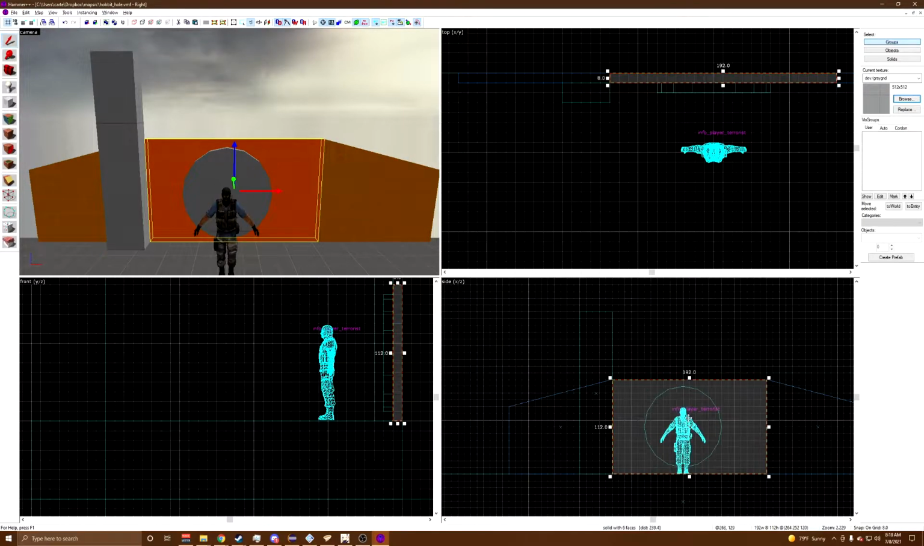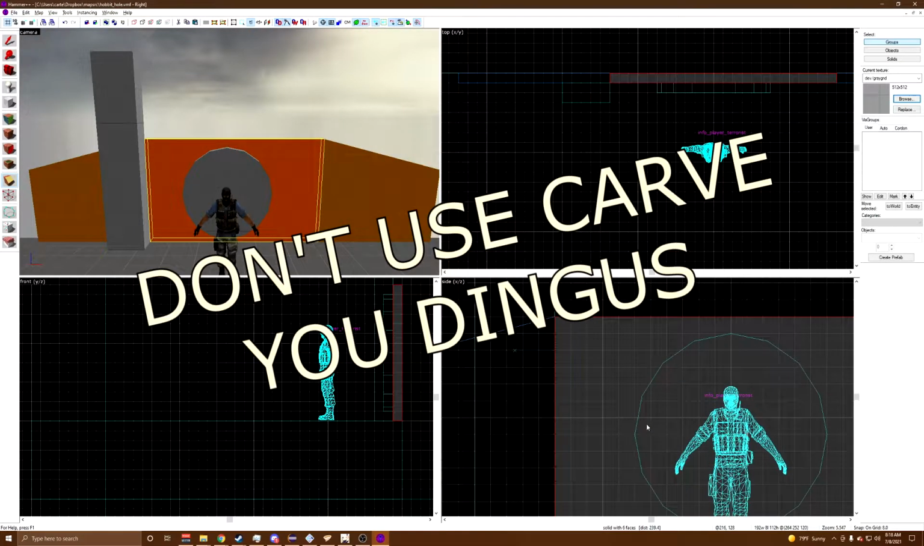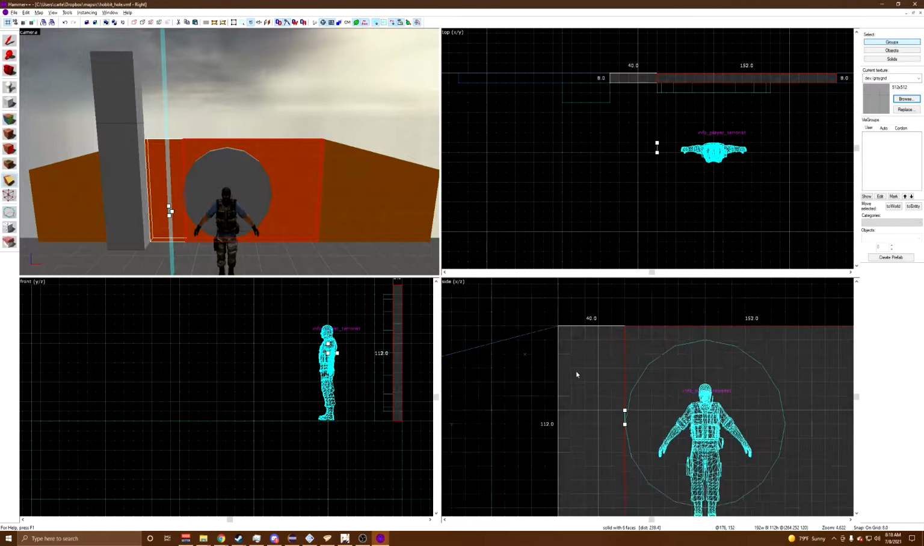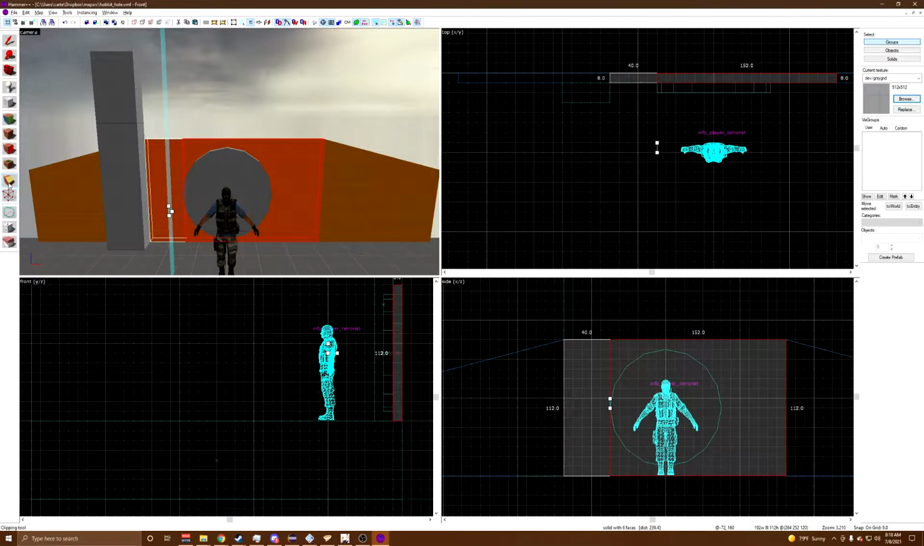Yay! So now I need to make a hole in the wall that perfectly fits the cylindrical door that I've created. Don't use carve, by the way. So I'm going to use the clipping tool to make vertical cuts along the wall so that we can make a rectangular hole that we can fit this door into. Now here you see me clipping directly at the edge of the cylinder. I actually don't recommend doing this.